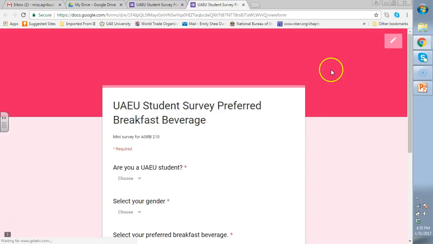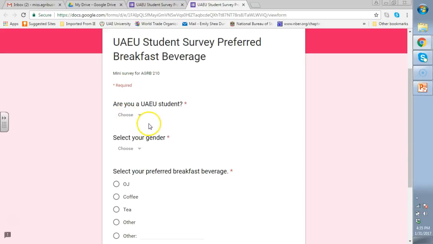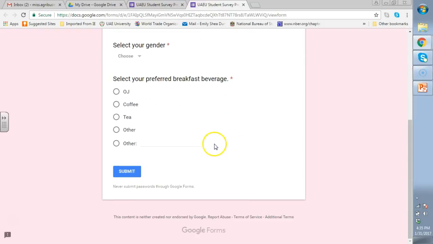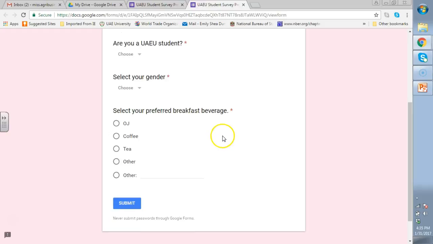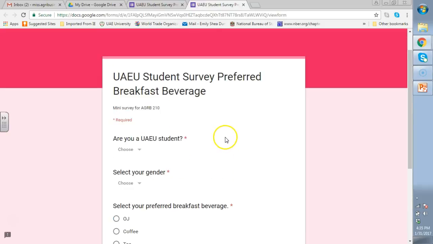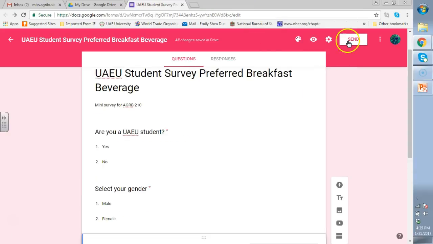So now I want to preview my survey. So I'm going to make sure it looks good. Okay, so required, UAEU student, gender is required. So there's 3 questions. This is what it's going to look like when I pass out the link of my survey or hand my students my iPad or my phone. So it looks good, so I'm going to close it, and then I'm going to send it.